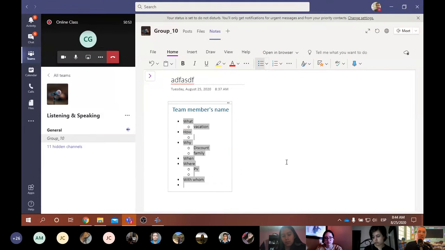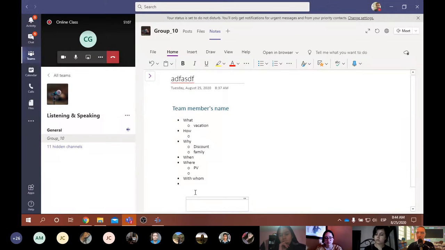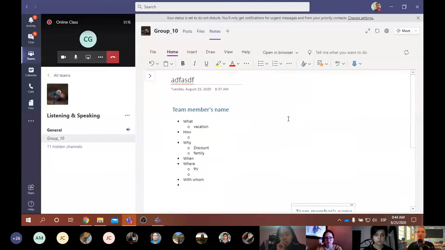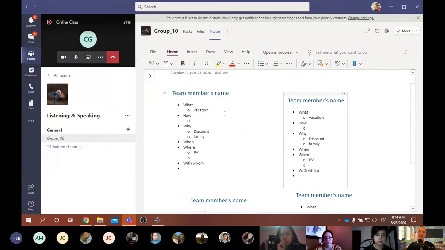But once you've completed this story with this person, then you're going to go on to the next person in your team. Remember, you're going to have three or four members depending, so you're going to have three or four of these blocks of information. So each team member is going to have an opportunity to share his or her story. Every team member is going to have an opportunity to ask questions as necessary to get as much information about the story as possible.